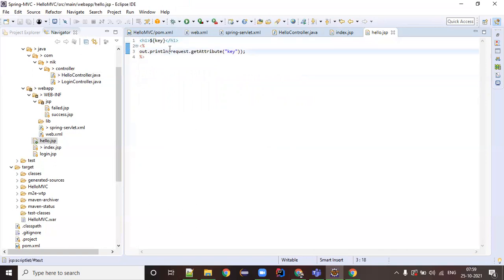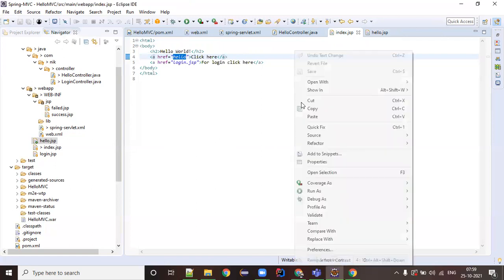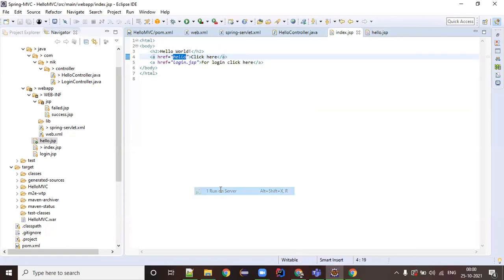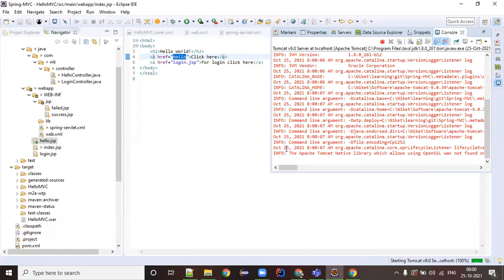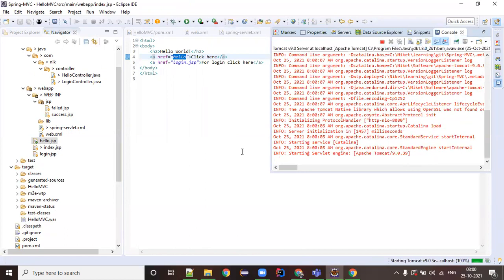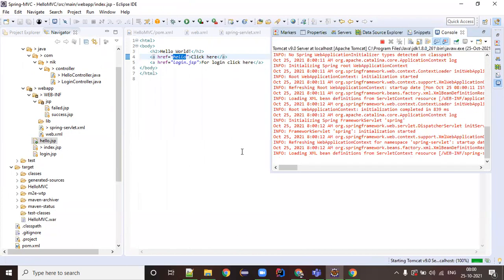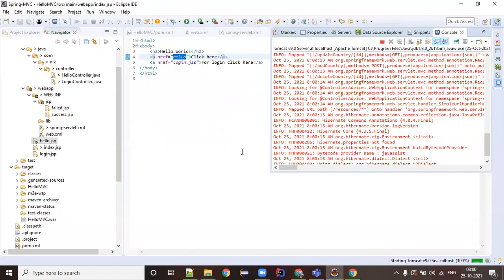There are two ways to print this value. One way is very simple: dollar and whatever key you are passing. The second way is to print like this. Both are ways; whichever you find, you can go with, but this is the best way by which you can proceed. Okay, so let's run this index.jsp. Run on server. Let me restart the server. I'm hoping index.jsp will be available for making a call to my hello controller.